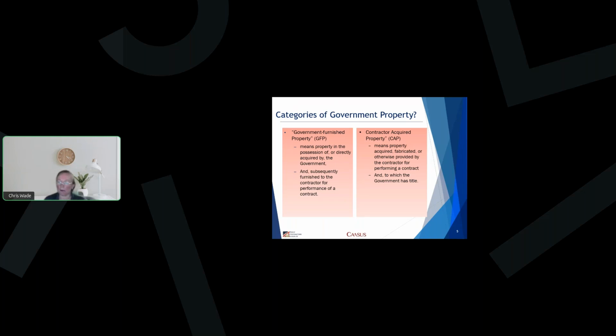Contractor acquired property is the second family. That's the sibling, if you will, to government furnished property. What it means is that it's property that a contractor acquires, so they purchase it, or they purchase the materials and create something with funds from a federally issued government contract or contract vehicle.